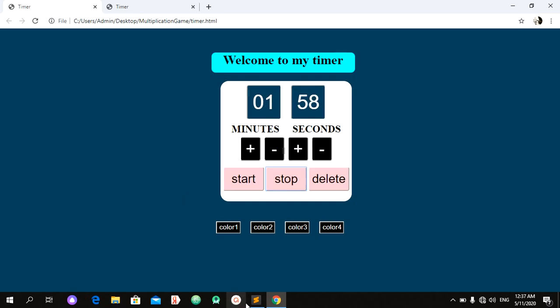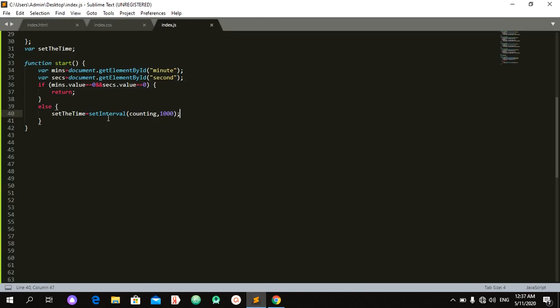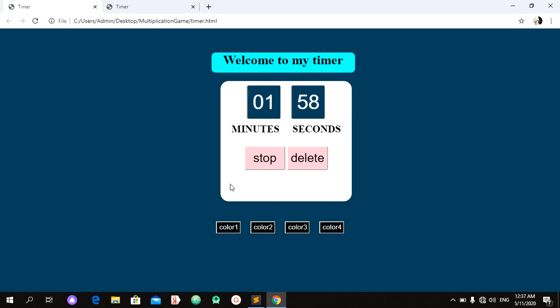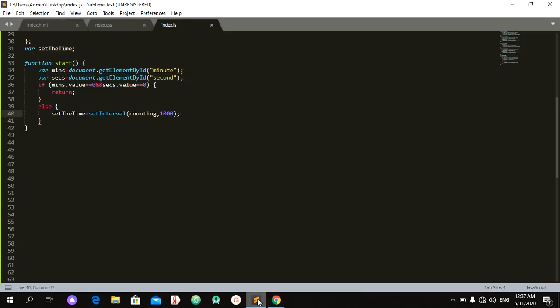So in order to do that, I just set the interval here, setInterval counting 1 second. And also, as you can see, if I click the start button, pay attention to this plus, minus, and start button itself. They just disappear. So I also want to do that. In order to do that, I will say document.getElementById, and the ID start, firstly style.display is equal to none. I don't want to show anything.